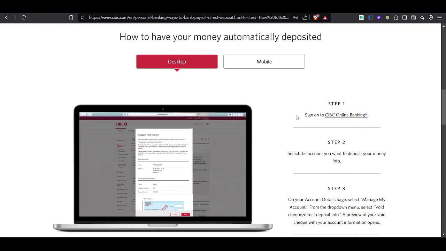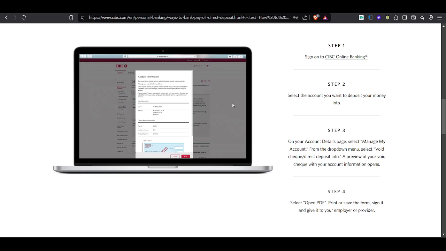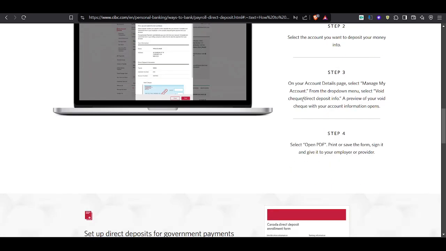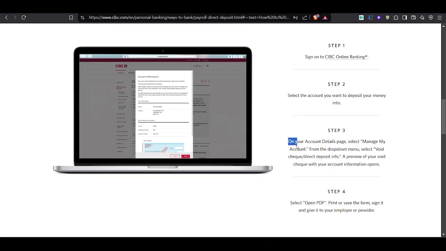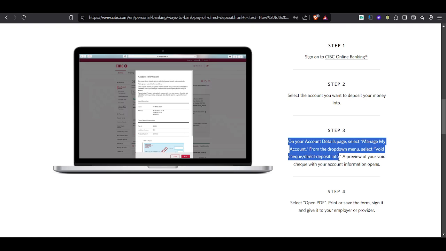From that, now you have to log in to the CIBC online banking app and select the account you want to deposit your money into. And step 3 is, on your account details page, select manage my account. From the drop down menu, select void cheque or deposit info.